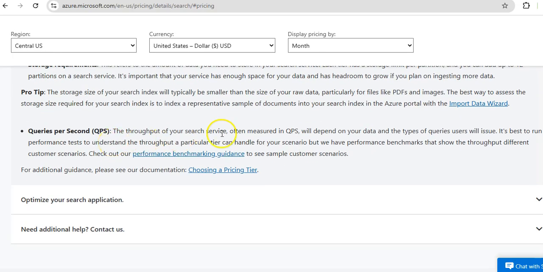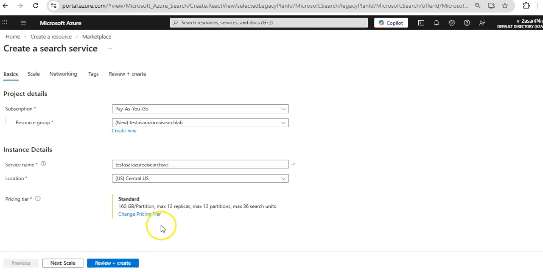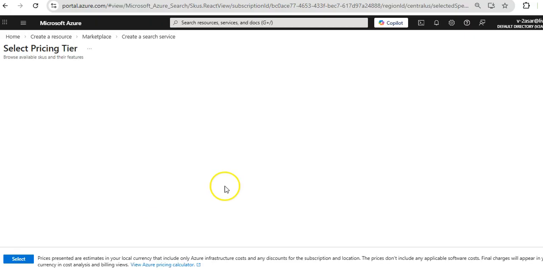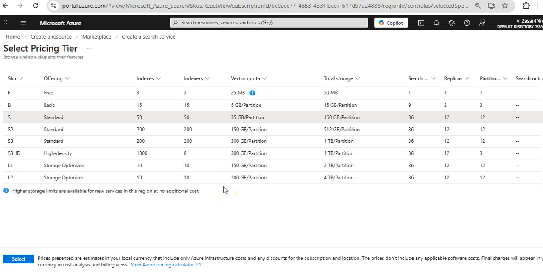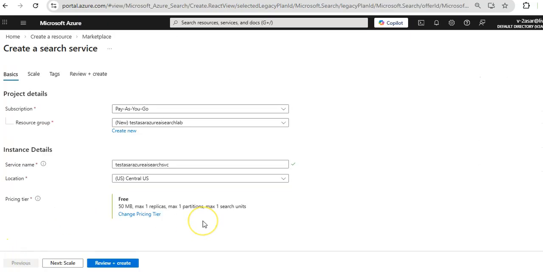The throughput of your search service, often measured in QPS, will depend upon your data and types of queries users will issue. It's best to run performance tests to understand the throughput a particular tier can handle. So if I come here and go back, I don't need a standard version to do the lab or for testing purposes. I can go with selecting a free version, click on select so that I don't incur any unnecessary charges.